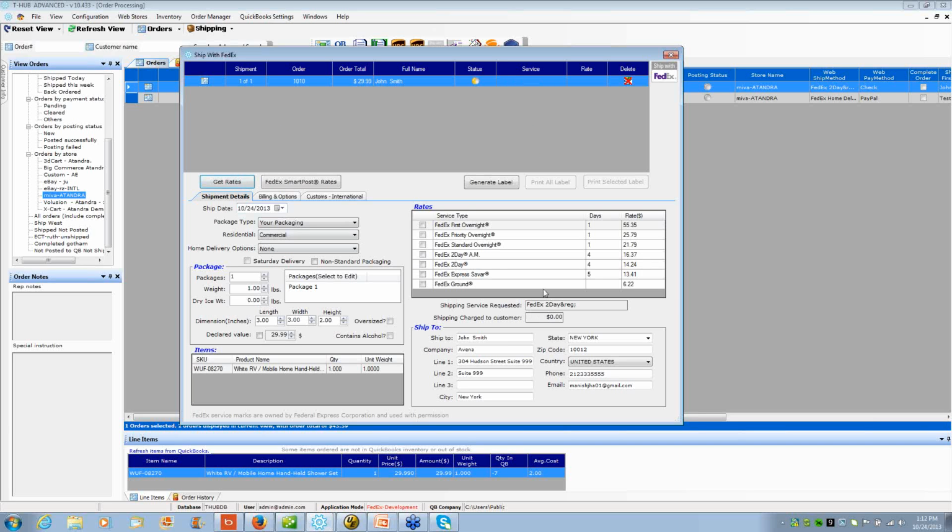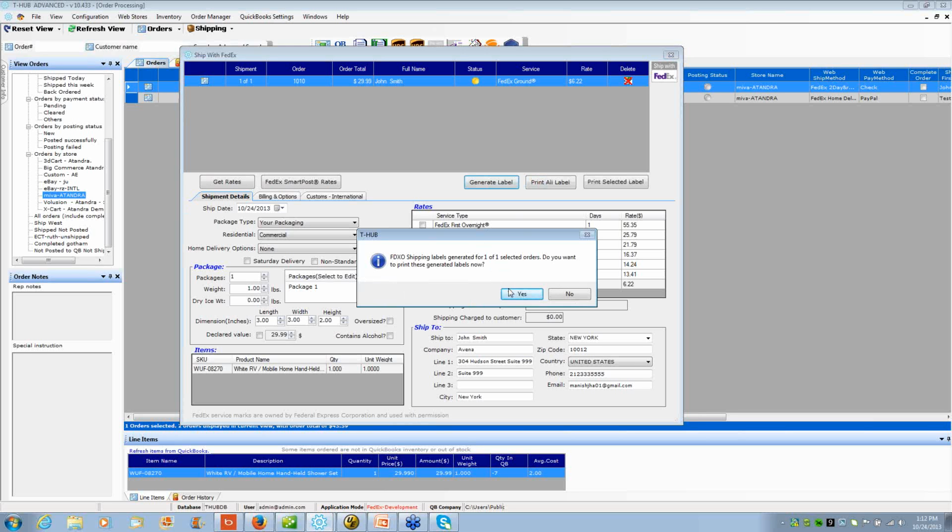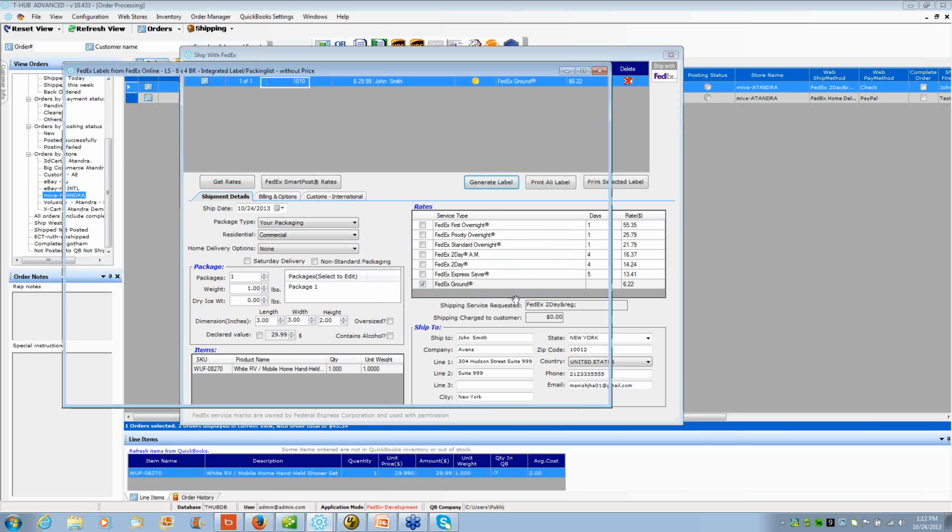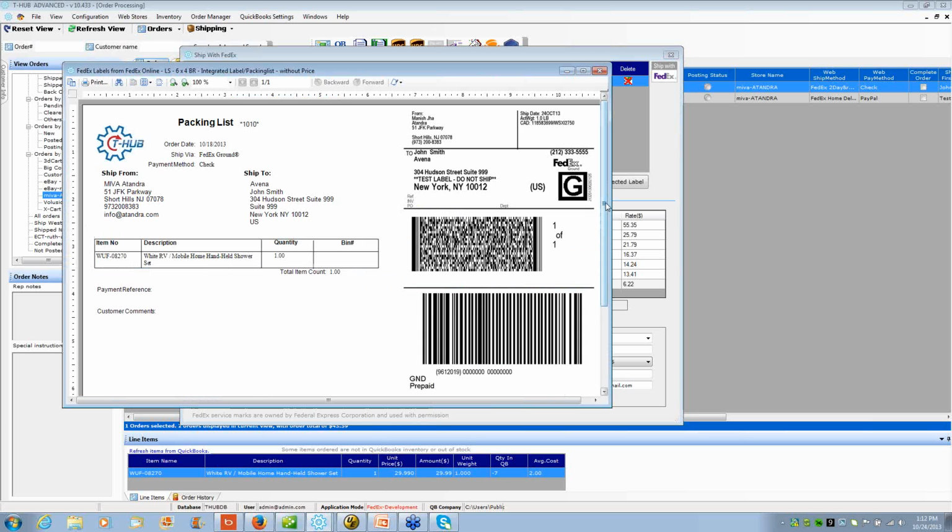This will connect to your FedEx account and provide you with all your rates for all the available shipping methods that you can use for this shipment, given the weight and the other details for that order. Let's say I want to choose FedEx Ground and say generate label. So the label gets generated. Do you want to print? Say yes, and that will go to your printer.